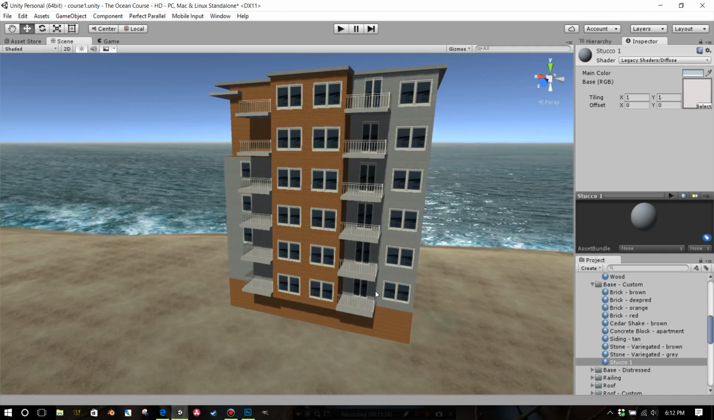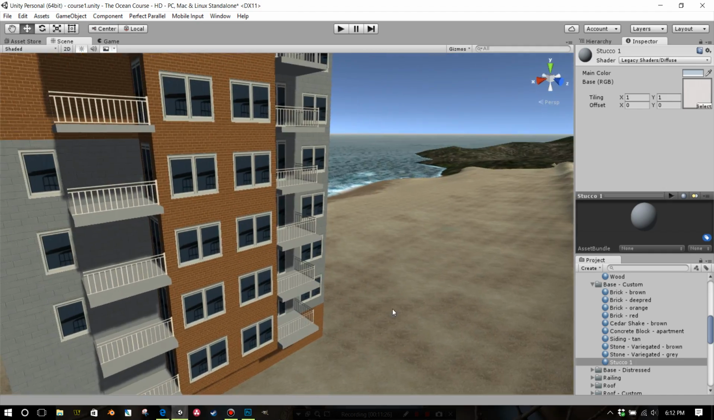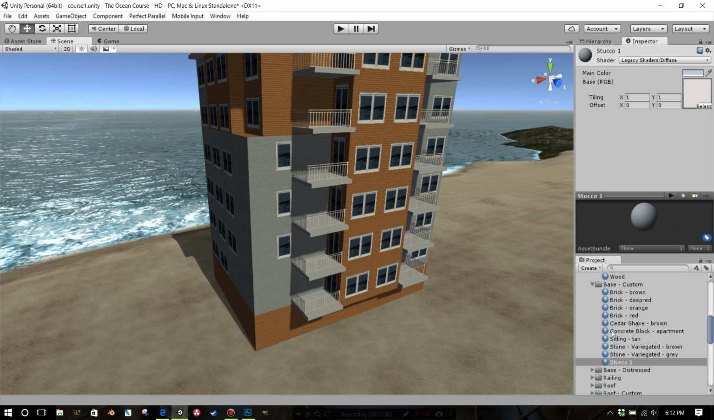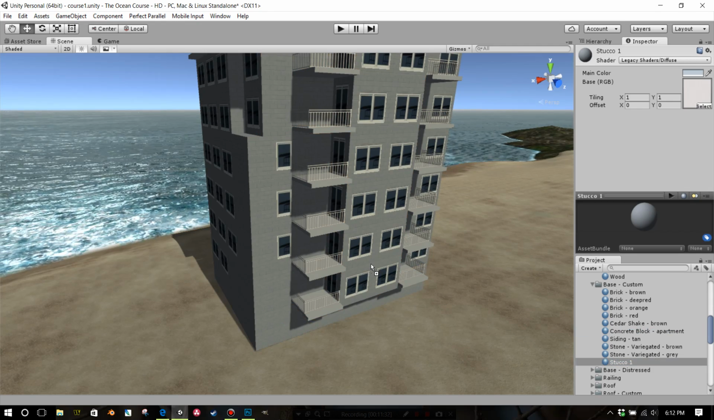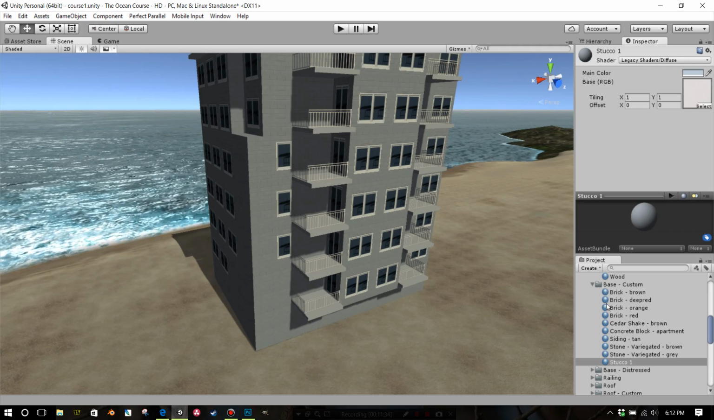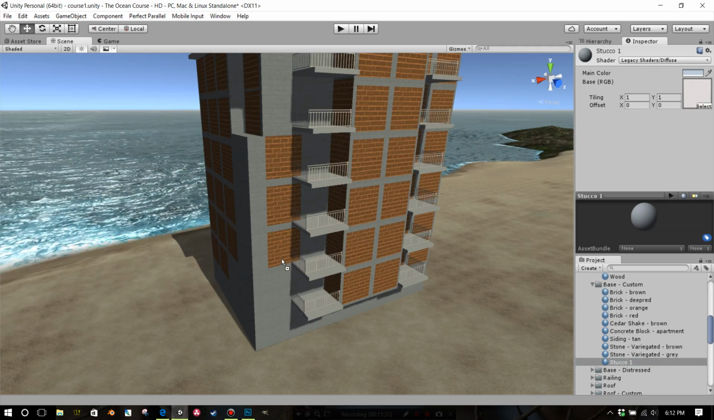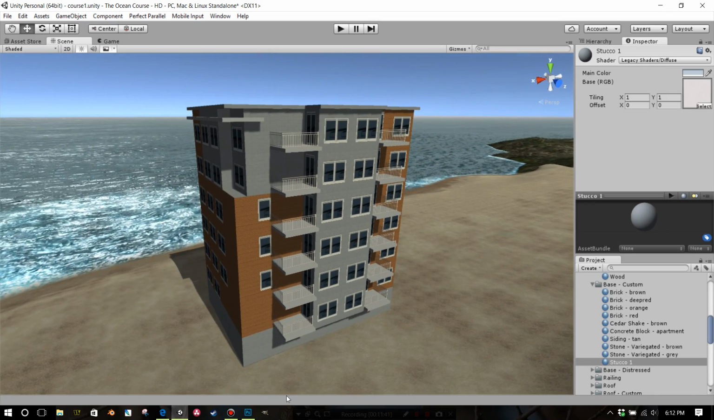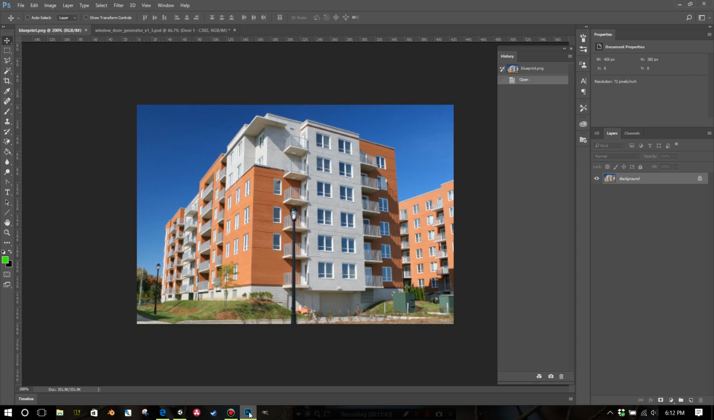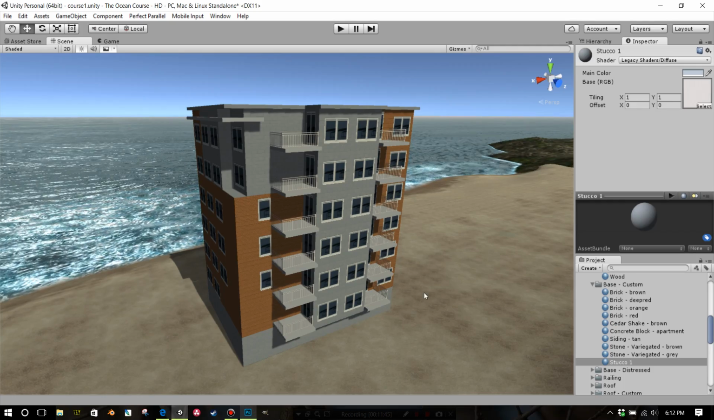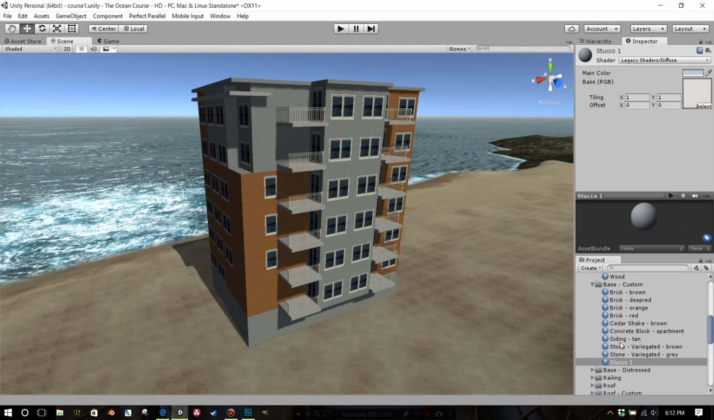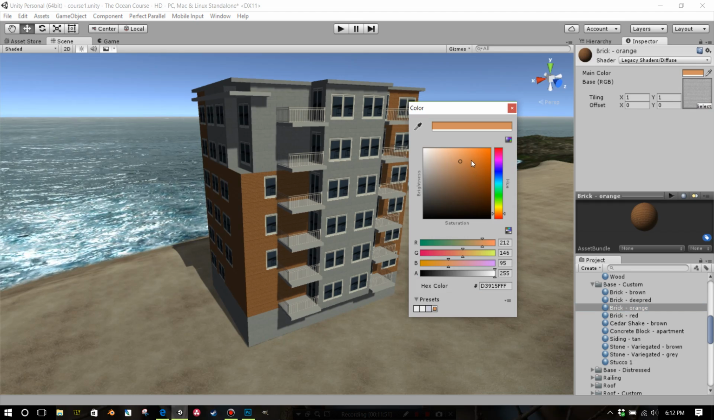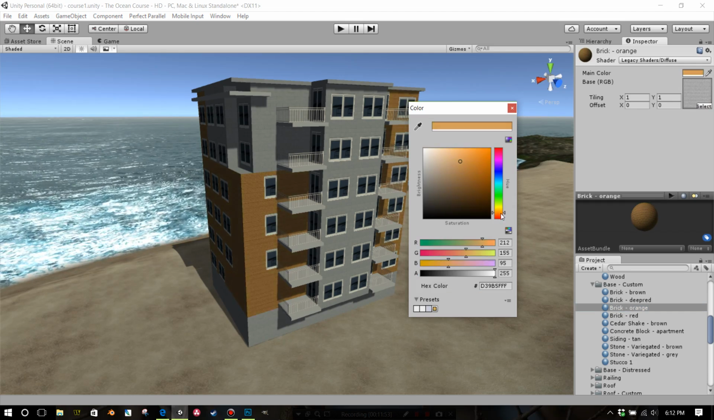Let's see. Why did I do that backwards? My brain's not working real well. Let's make the side brick in the middle concrete. Duh. Alright, that's more like it. So let's take a look at what we were shooting for, where we finished up. Maybe that orange could have a touch more hue to that.